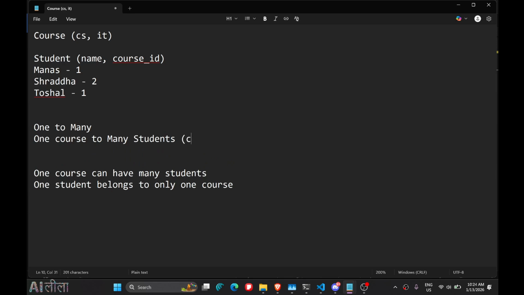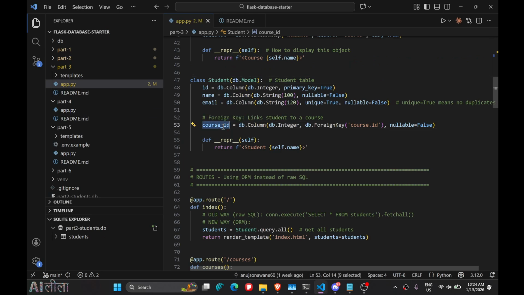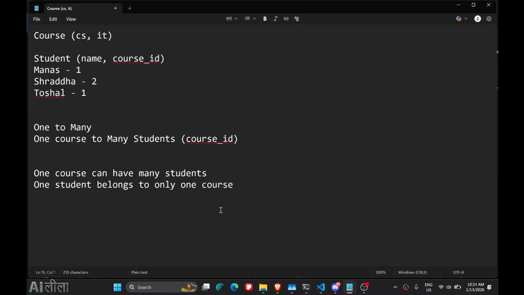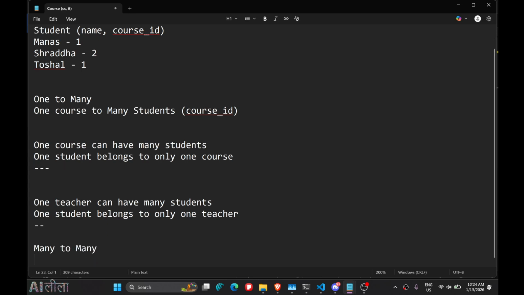That's why in the student we pass course_id. It's also easy to imagine that if in each student we pass the course ID, then the relationship is sorted in a way. A similar relationship, let's take another example, is student to teacher. One teacher can have many students, but one student belongs to only one teacher. So this could be a good relationship. In some cases, there is also a many-to-many relationship, and many-to-many will come later on.